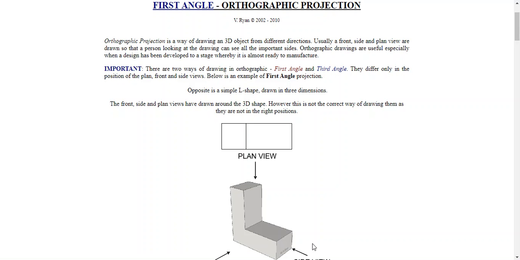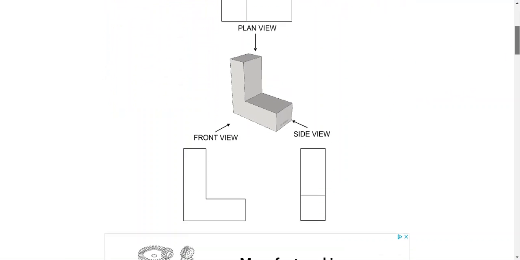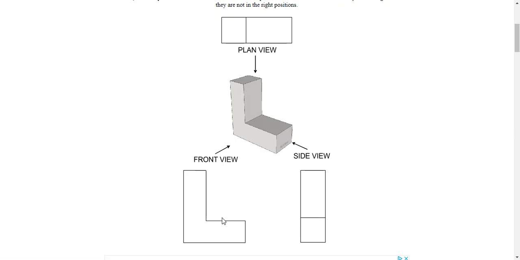Okay, so let's talk about orthographic projection and what that actually is. Orthographic projection is effectively 2D flat drawings that represent different views of a 3D object. And the reason that we have this style of drawing is because when we render something in 3D, that gives us a really good idea of what something will look like in real life.